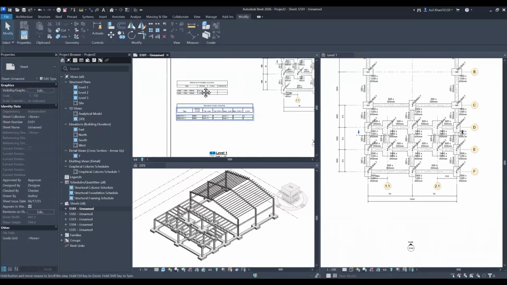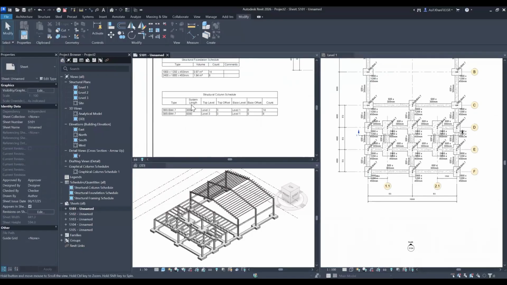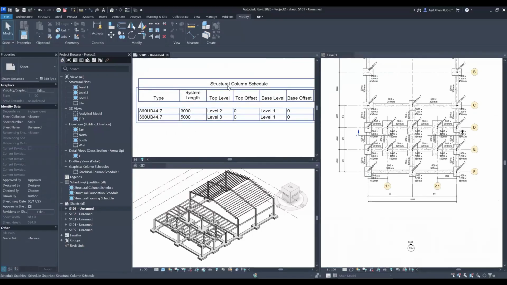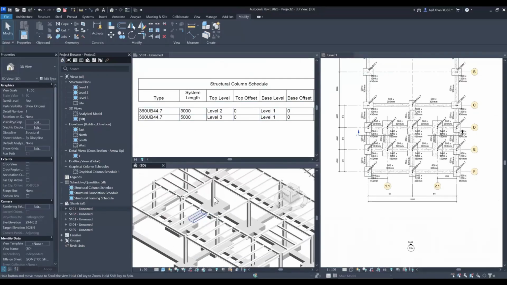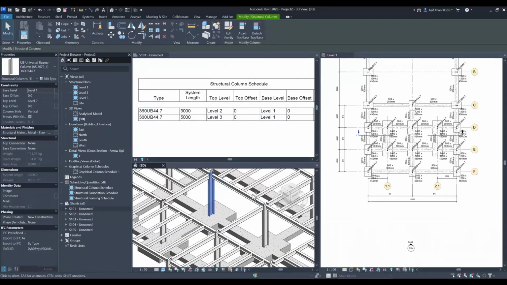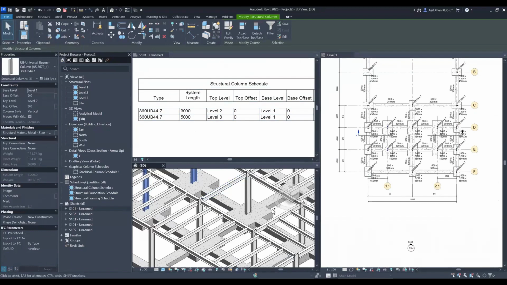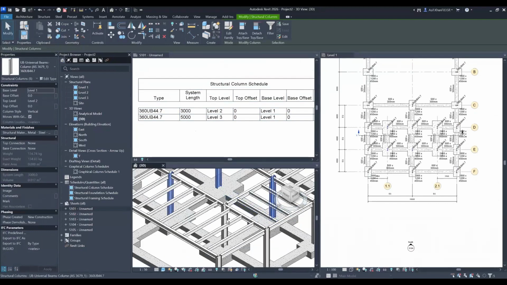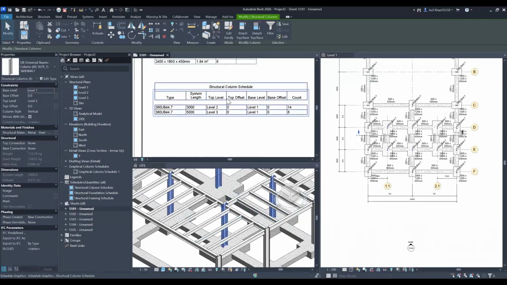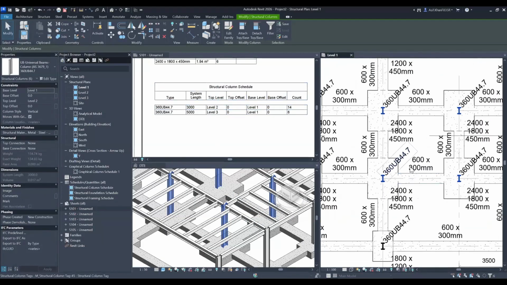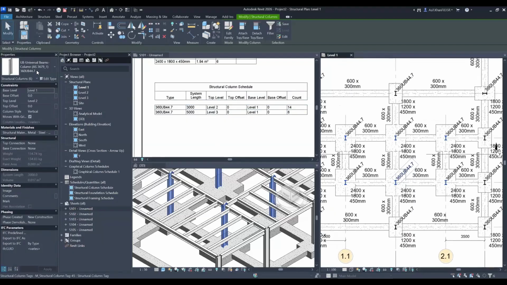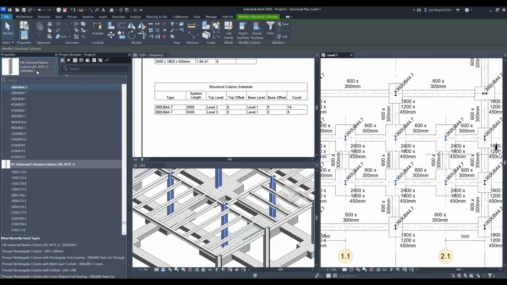Okay, let's say my engineer also asked me to change some structural columns. Let's say these columns need to be changed as the engineer requested. Select these columns. Again, keep an eye on this structural column schedule, and on these tags. Say the engineer asked me to change it to a bigger size, so I'll go for 60, for example.